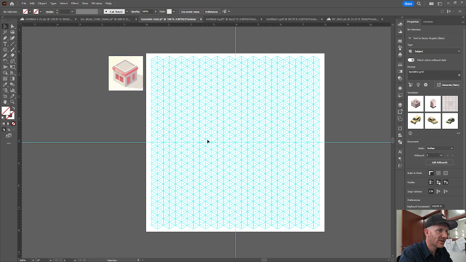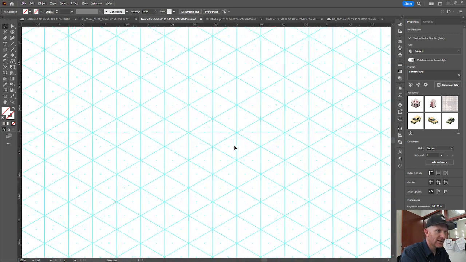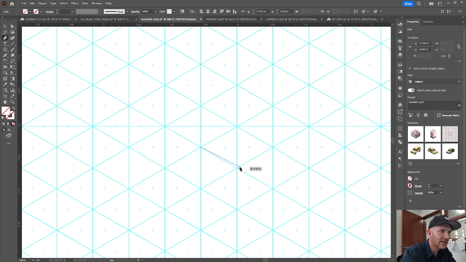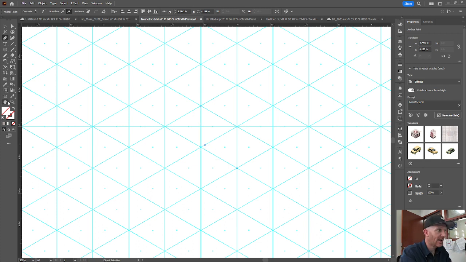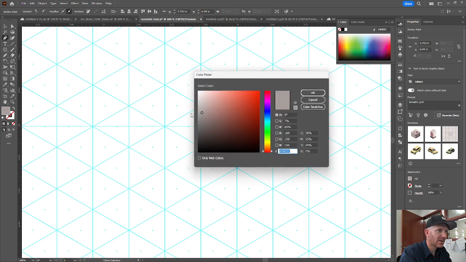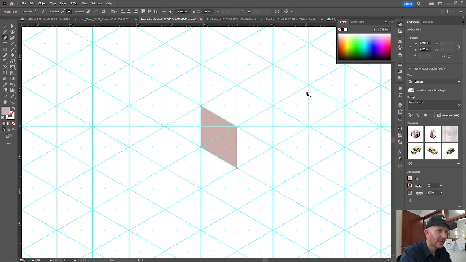What I'm going to do is zoom in there to get nice and close to the center, get my pen tool out, and then click on these actual anchor points. So clicking up. By doing this, it creates a shape, and then we can fill our shape with a color. So I'm going to just pick a color, any color, hit OK.